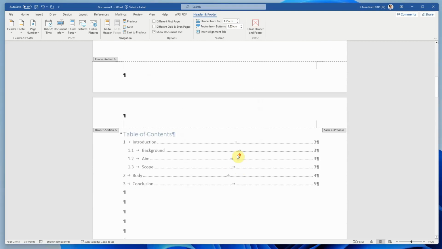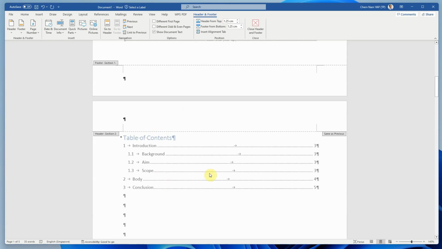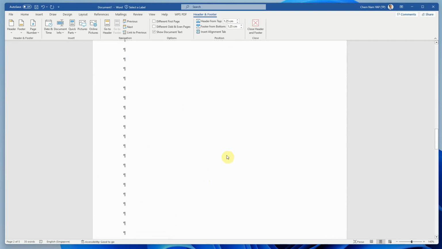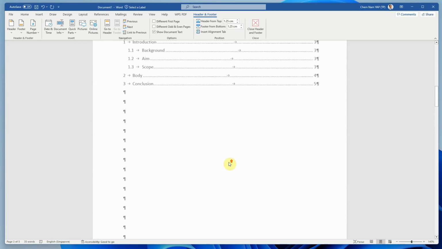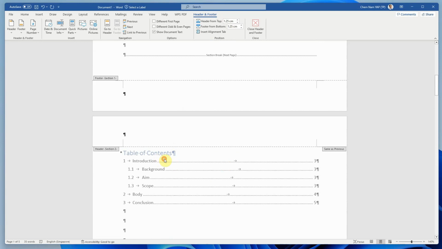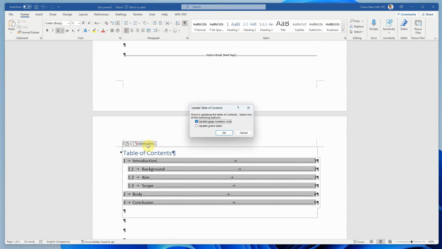Okay, so therefore this becomes your page 1, right? See, page 1, page 2, right? So table of content becomes page 1. Then we double click here, update page number, update page number only. Okay, so it's good, right?